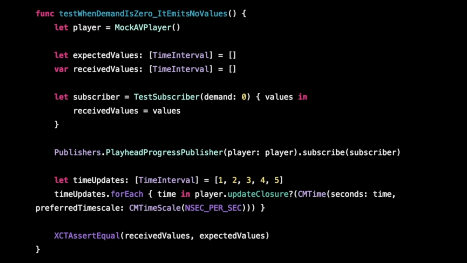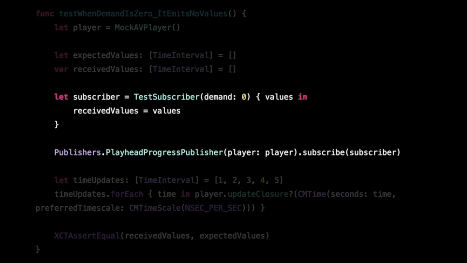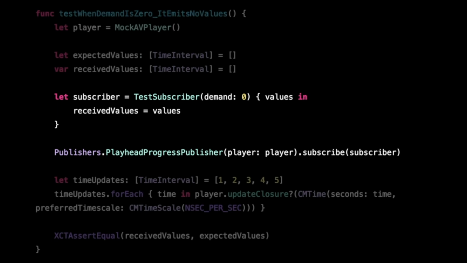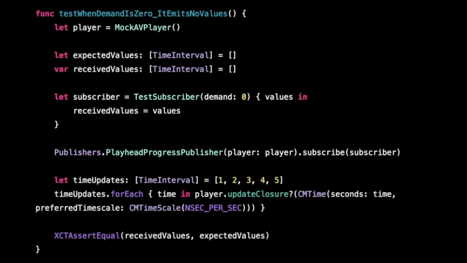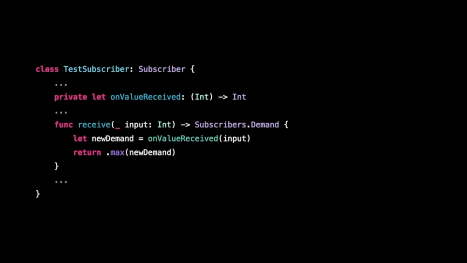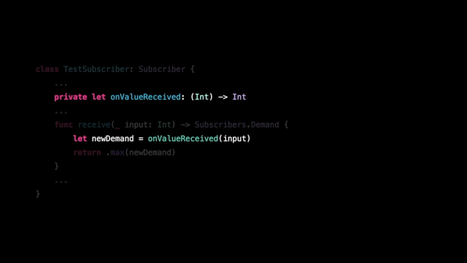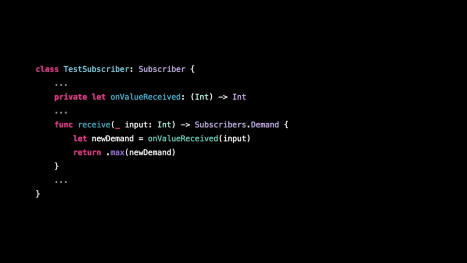With a slight change, we can also verify that our publisher is lazy. When the initial request is 0, it won't emit any values. There's still a gap in our test coverage. We need to verify that our publisher behaves well if the subscriber decides to update the demand dynamically. To have even more control over demand handling, we'll update the value handler closure in our test subscriber implementation. Now our tests will have a hook for updating the demand.